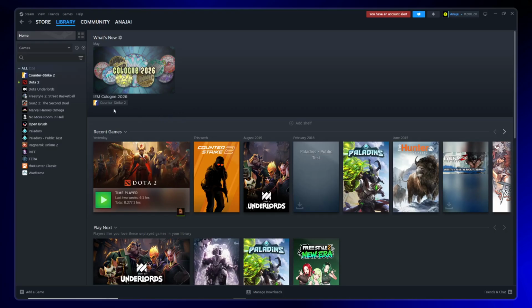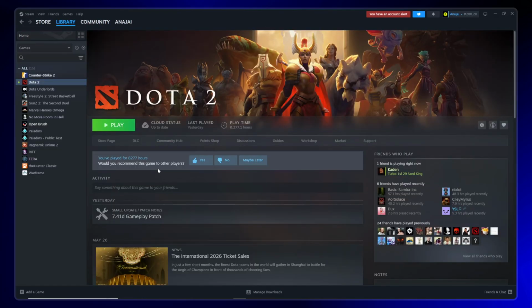Now, in the left panel, you'll see a list of all your games. Browse through this list and click on any game you'd like to write a review for. It could be a game you've been enjoying lately or one you feel strongly about, whether positive or negative. Selecting the game will bring up its main page within your library.